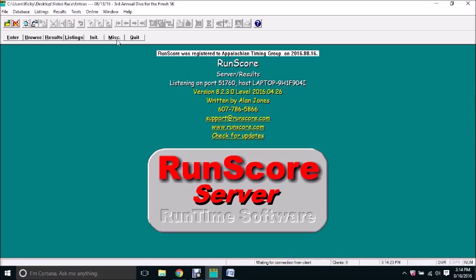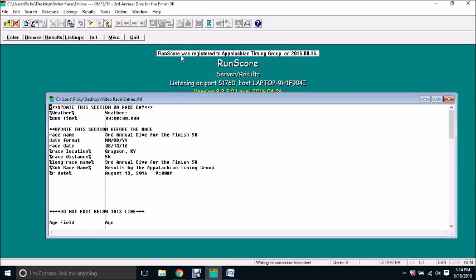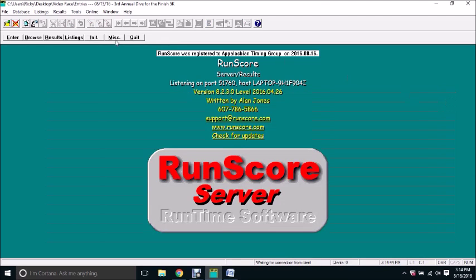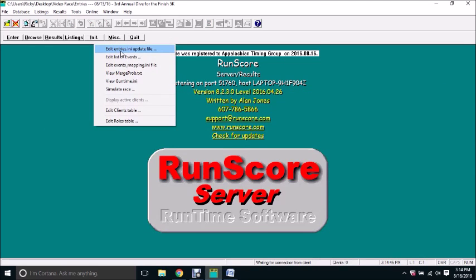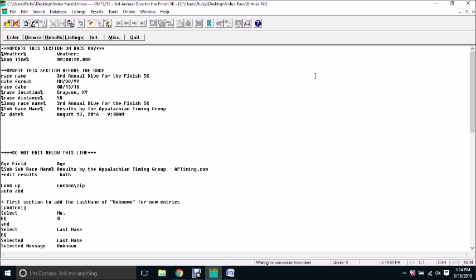The Miscellaneous tab, you have a few things. The only one that you will need, if you ever need to edit anything, is this top one, which is edit entries.ini update file. Again, how to get to it, it's just Miscellaneous, and it's going to be the top one. And then I'm going to go ahead and expand it.